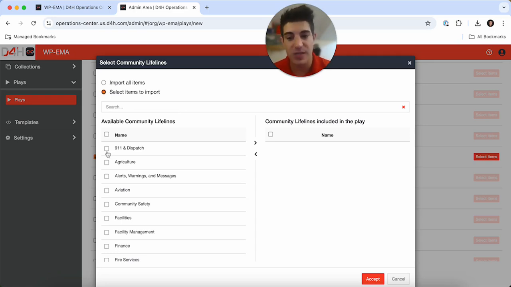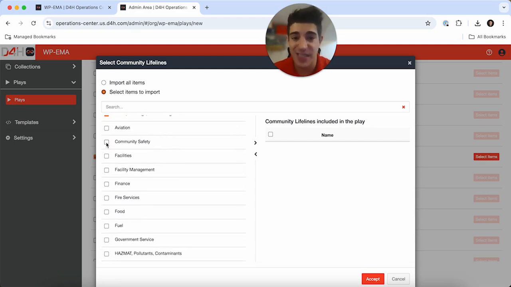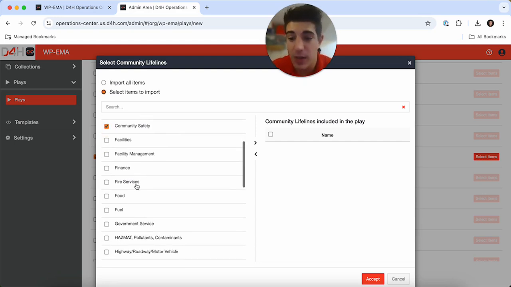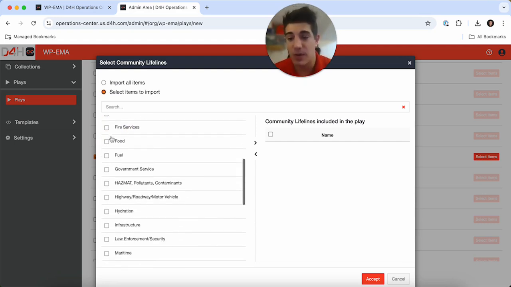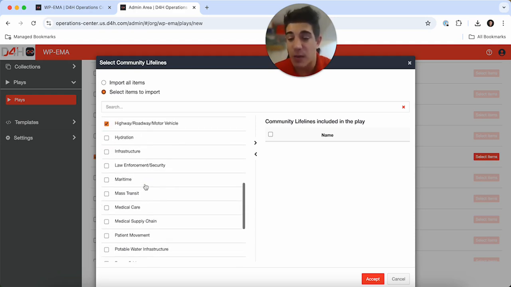So for a rainstorm, I want to take a look at the 911 and dispatch for any uptick in calls or related calls for rainstorms and that kind of related hazard. Alerts, warning, and messages for flooding. May want to look at community safety and any sort of neighborhoods or communities, or if I want to activate maybe a CERT team of some sort. Want to take a look at facilities. Want to take a look at fire services. Maybe we take a look at highway, roadway, and motor vehicle.